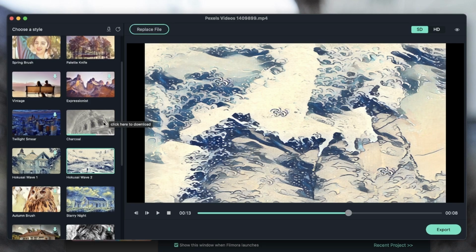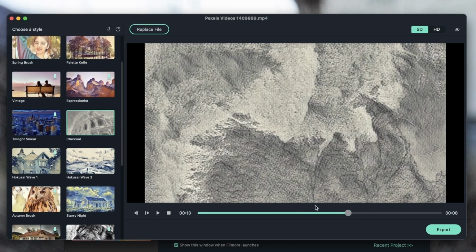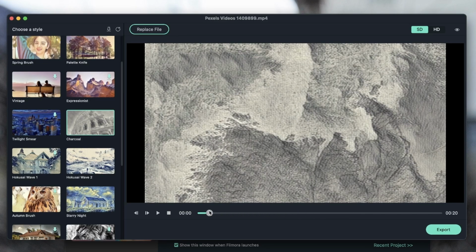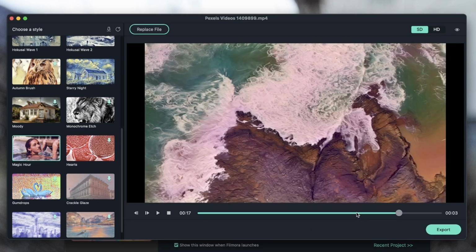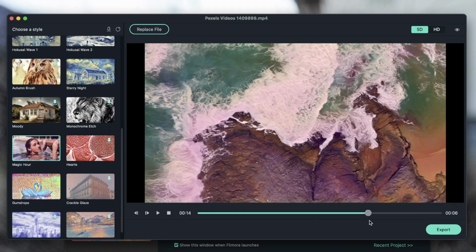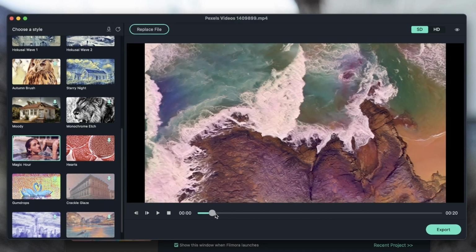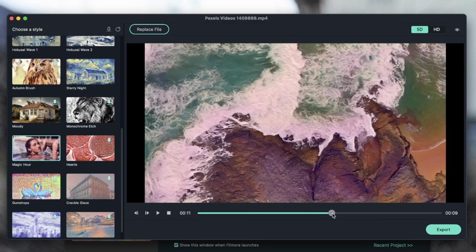Let's try the charcoal style. Double click. And this is what we're getting. Magic hour. And this is magic hour. So right here, if you are not seeing your video in full time, maybe it's lagging, that's totally normal. This is just showing you a preview of what this style looks like. It's not exactly the finished product.